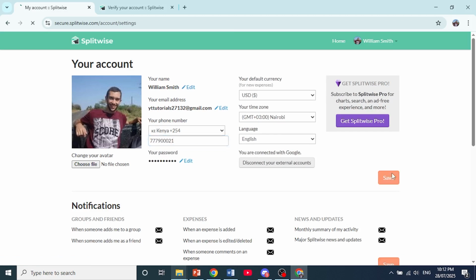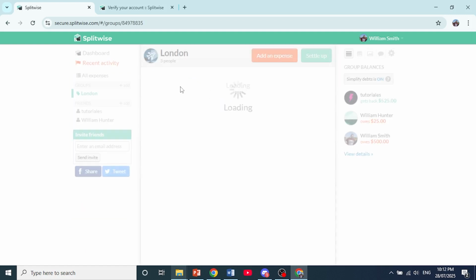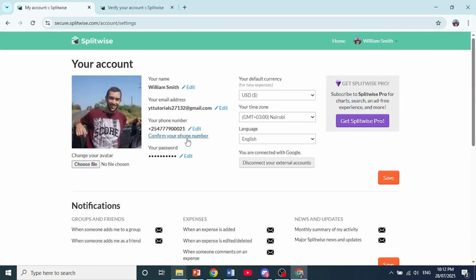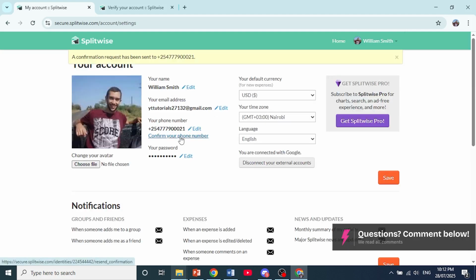here on save, and they'll send you a verification code that you will need to go ahead and click on it, and then you'll basically be verified once you confirm your phone number.